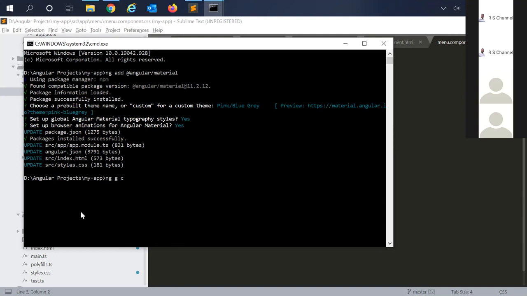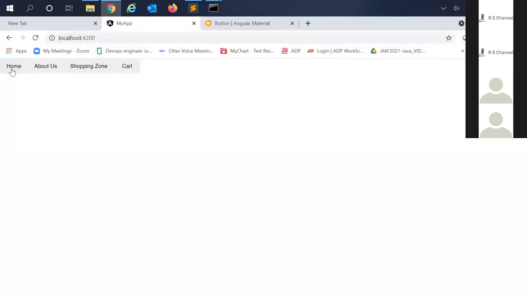Shopping zone and cart we already have. In the browser, you can see the last, third and fourth one, shopping zone and my cart, so we already have those two components. We need to create the remaining two components, home and about us. So now we are going to create the home component.